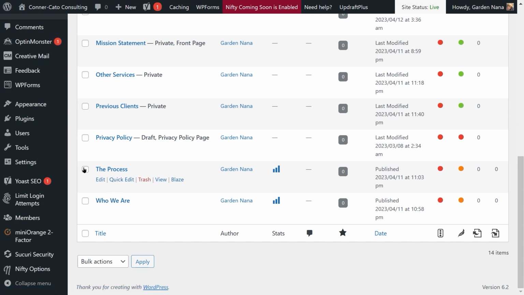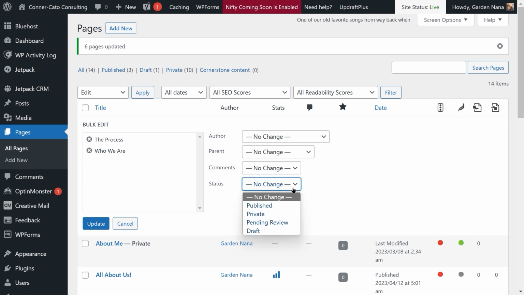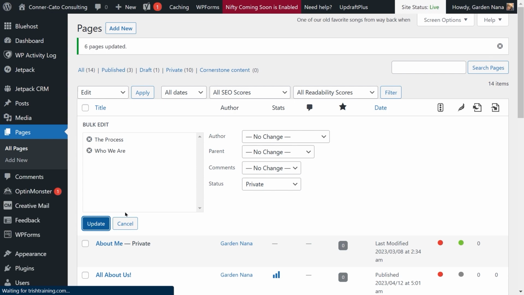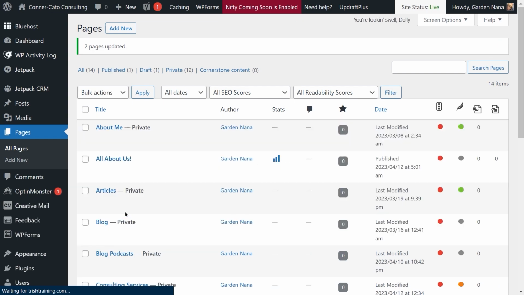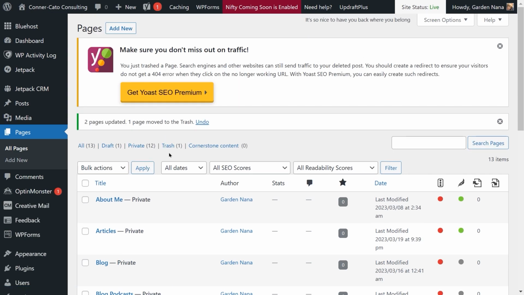And I didn't notice at the bottom, I'm going to select the process and who we are. And I'm going to do the bulk action. I can get to it from the bottom. Edit and apply. And I'm going to change those to private as well and update. So the next thing I'm going to do is go ahead and move this All About Us page that I created to the trash. And I can get it back if I need to. I'm not going to permanently delete it.